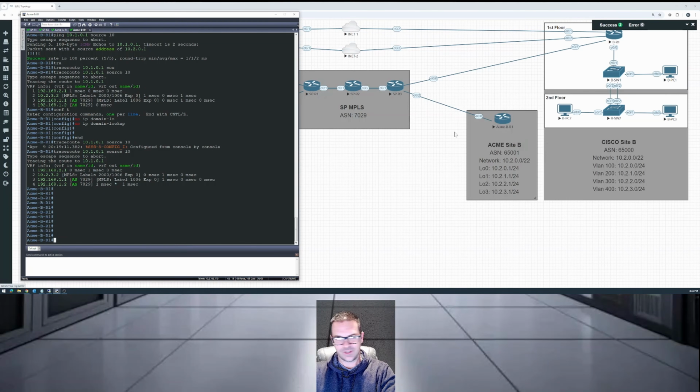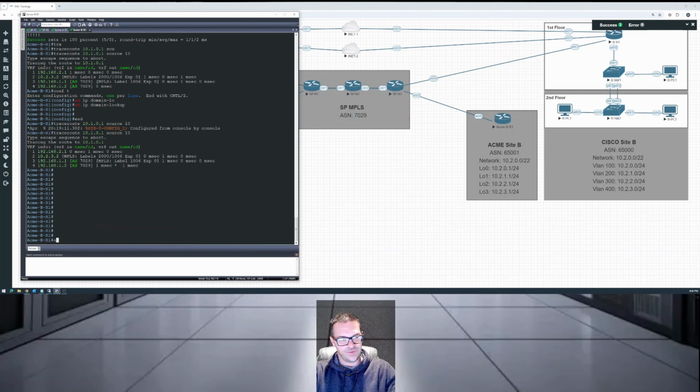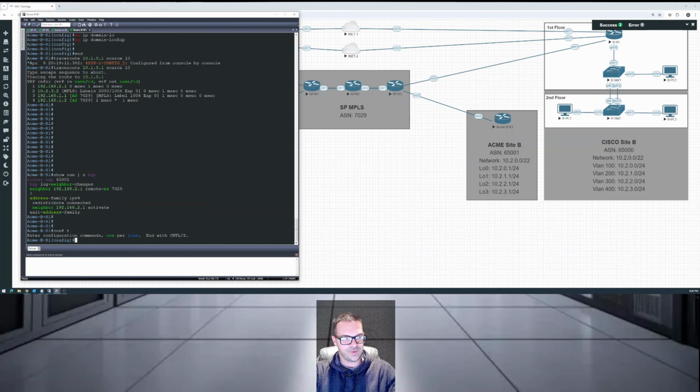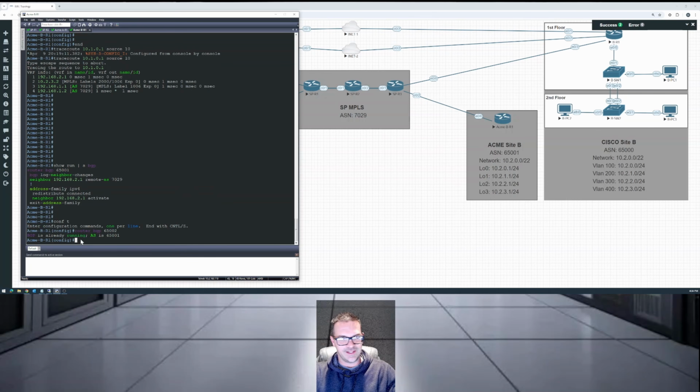What did I want to show? Oh, the set. You can't run 2 instances of BGP, right? So show run section BGP. If I try to type router BGP 65002, it doesn't even let me, right? It says BGP is already running, the autonomous system number is 65001.